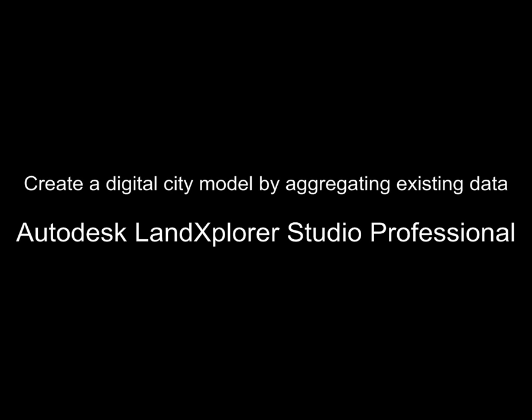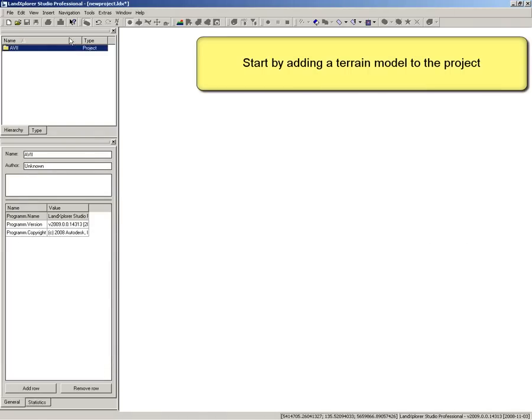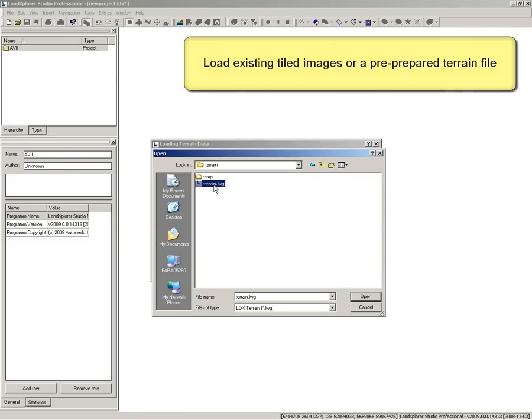The first step in creating your model would be to load a terrain file. This can be done by either loading a pre-existing terrain or creating a new one from files such as digital elevation models or ASCII grids. This terrain will form the base of your model and can be used over and over again.